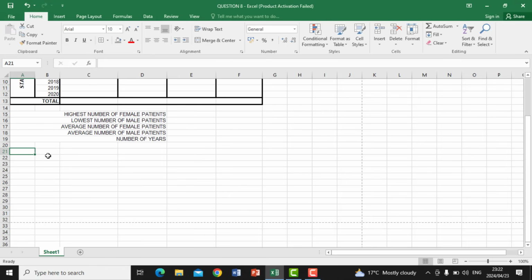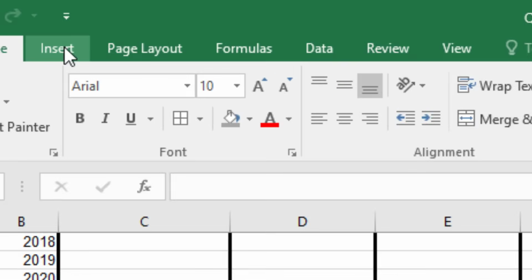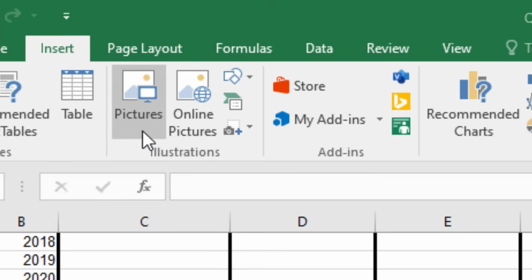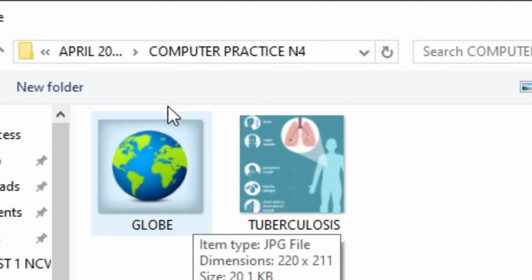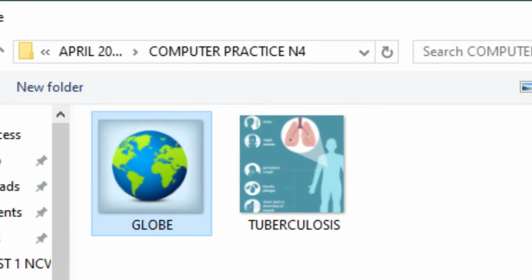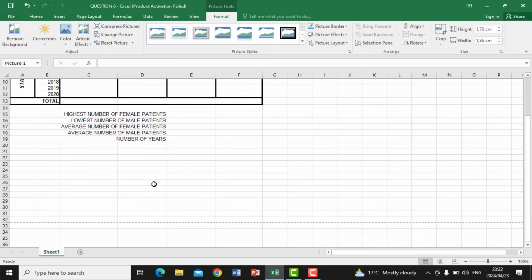So what you can do now is just put your cell selector on row 21, and then I'm going to go to insert pictures. After clicking pictures here, I can go to find a picture under my folder, globe, there it is, click insert, then it will appear on my spreadsheet.